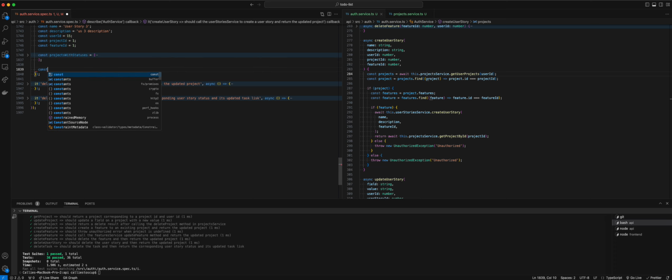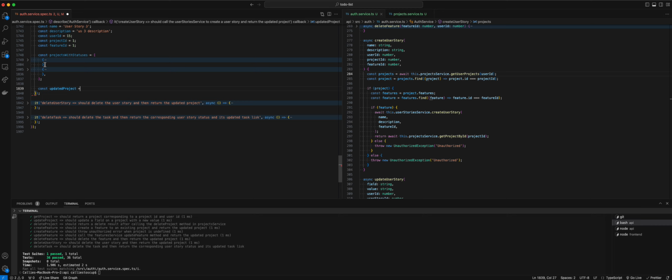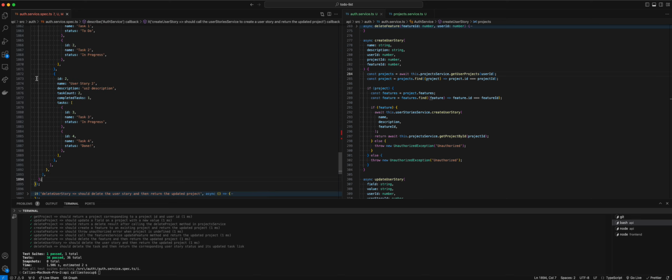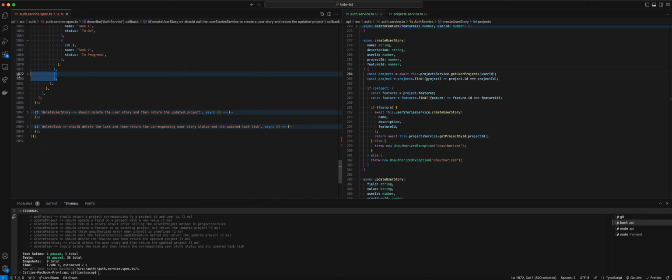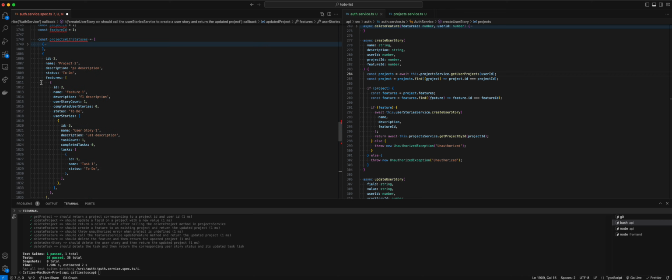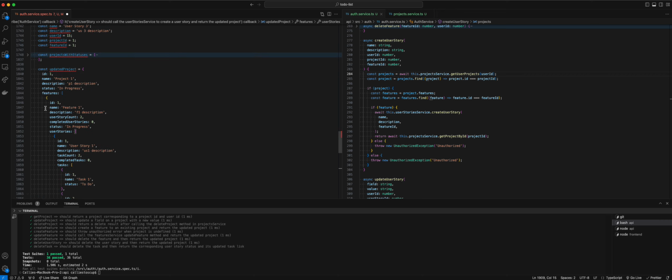So then we want to say const updated project, because that's the next thing that we really will need to mock, right here. Then you will see this. We're going to take this project here. That's going to be our updated project. And then we're going to need to add a user story. And the ID, though, is going to be ID 4 if we're trying to be correct.